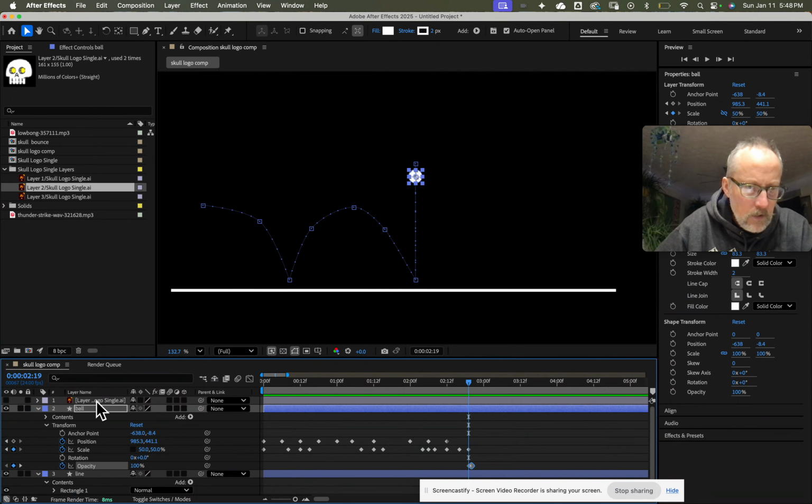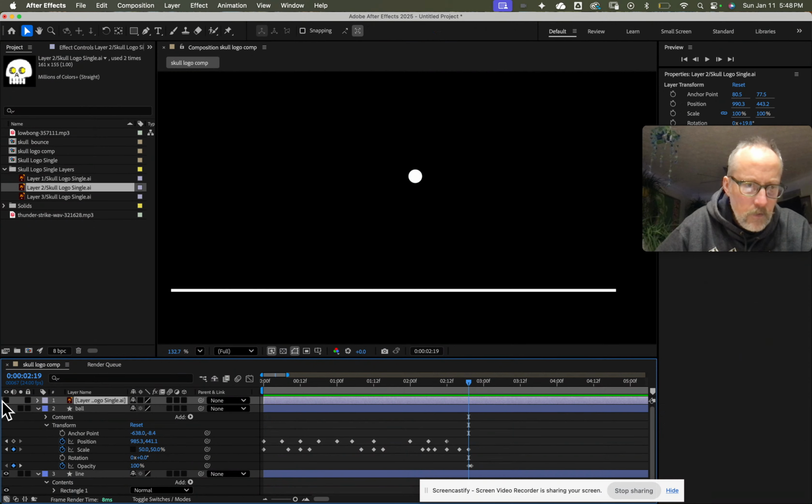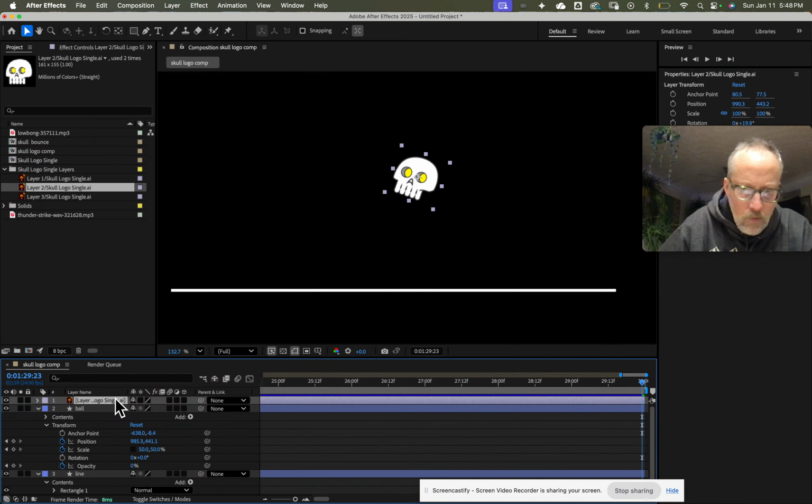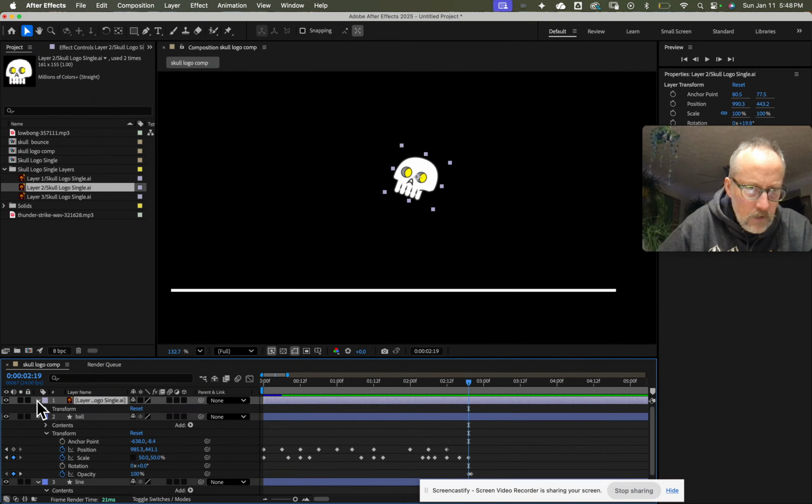So I'm going to click on the skull there. I'm going to turn it back on. Nope, Command Z. Turn that back on. Oh, it's not the quick key. I don't know what it is off the top of my head right now. Obviously that is the end of the composition to get there.